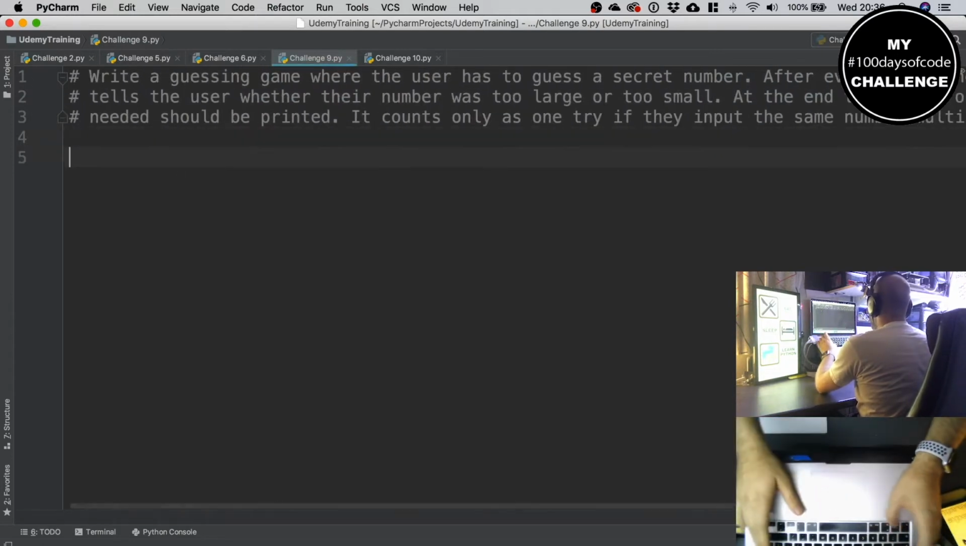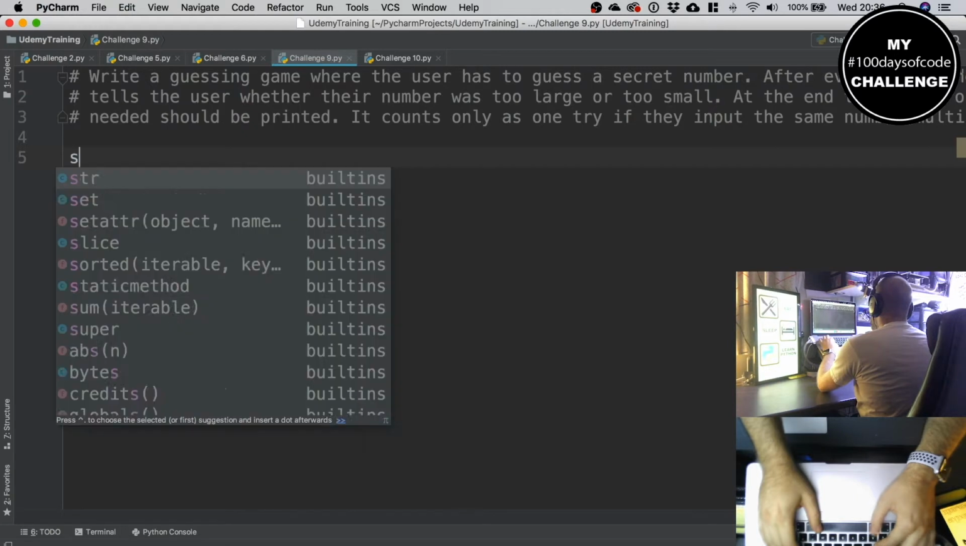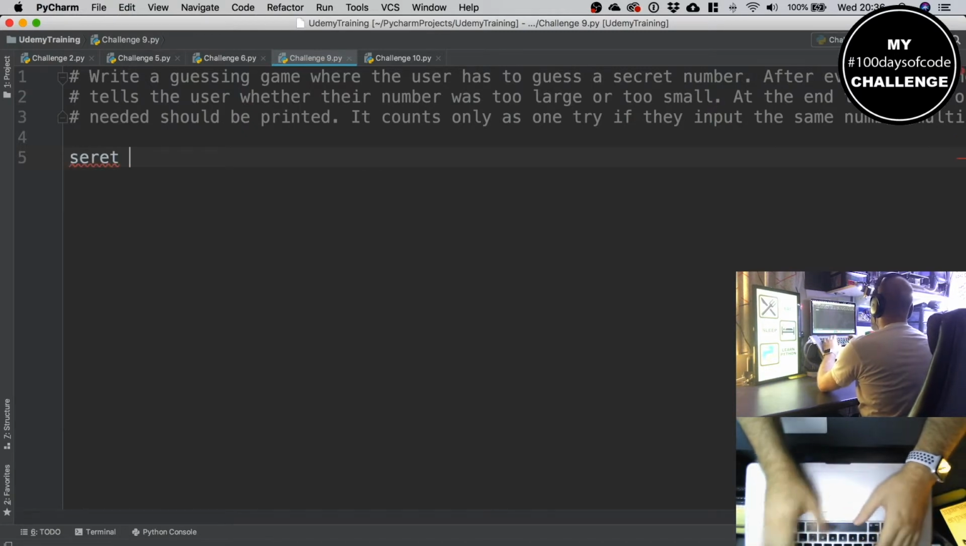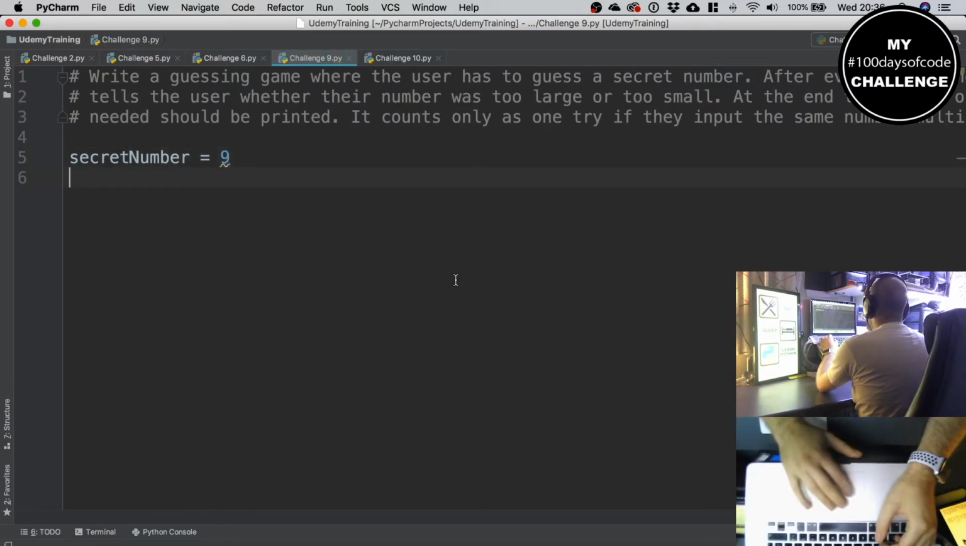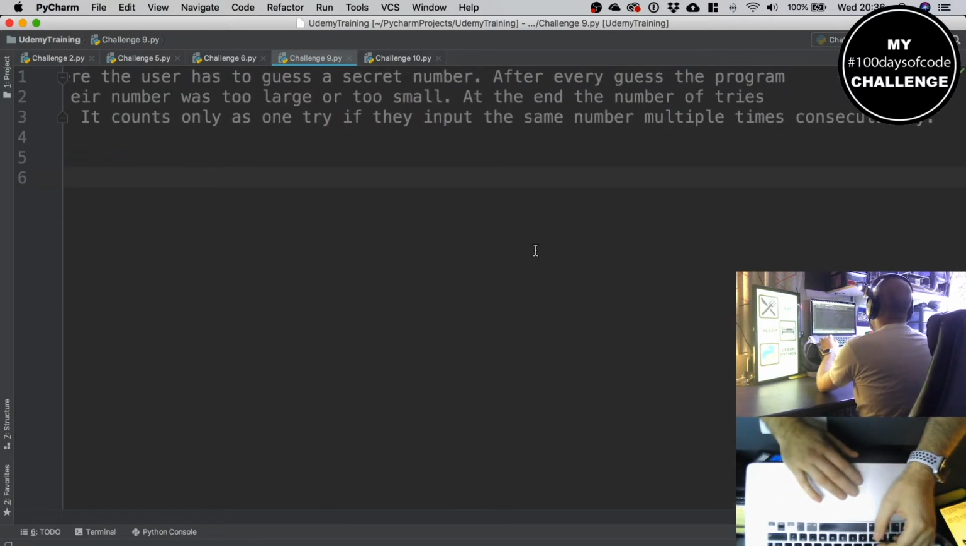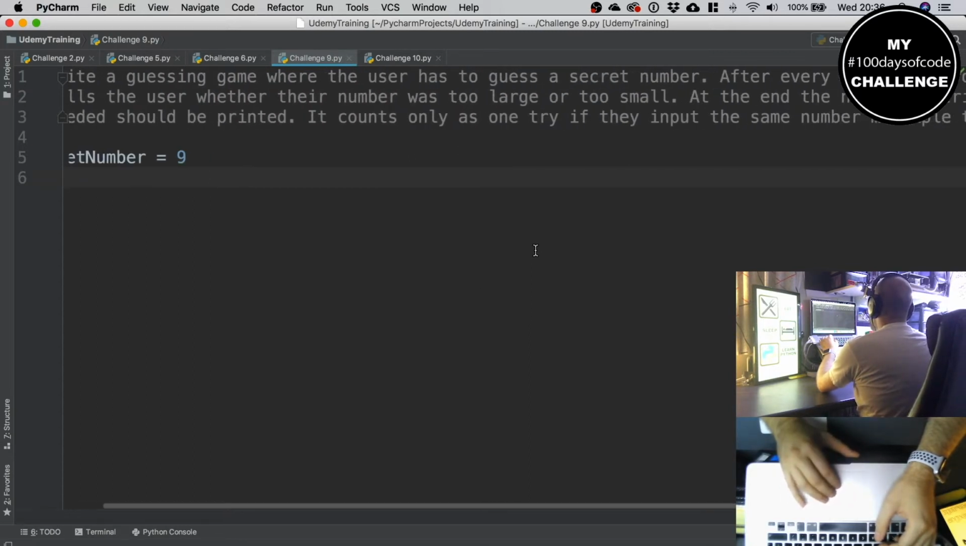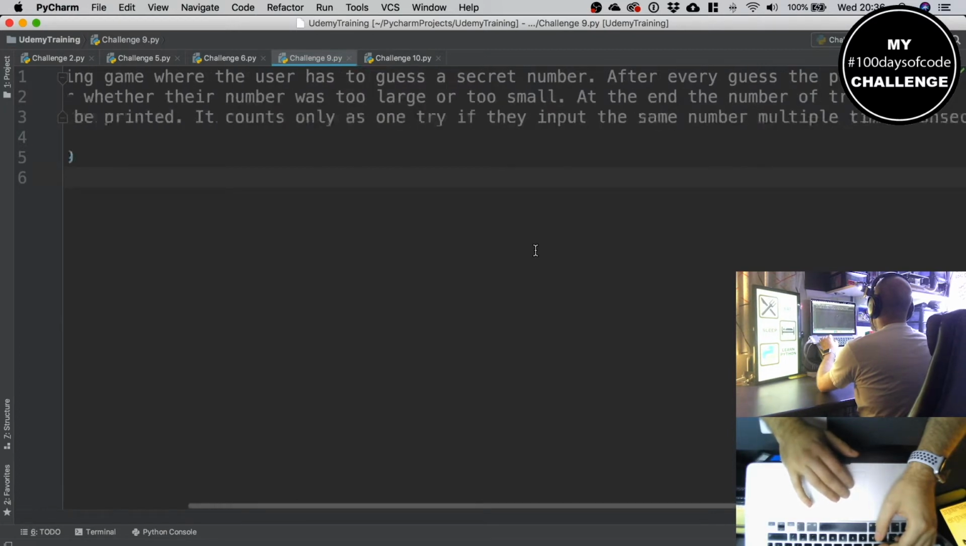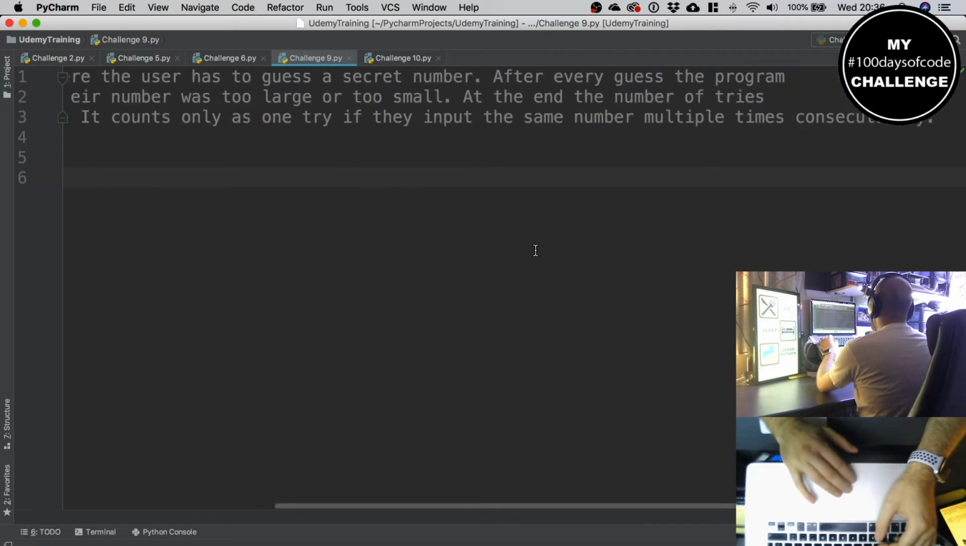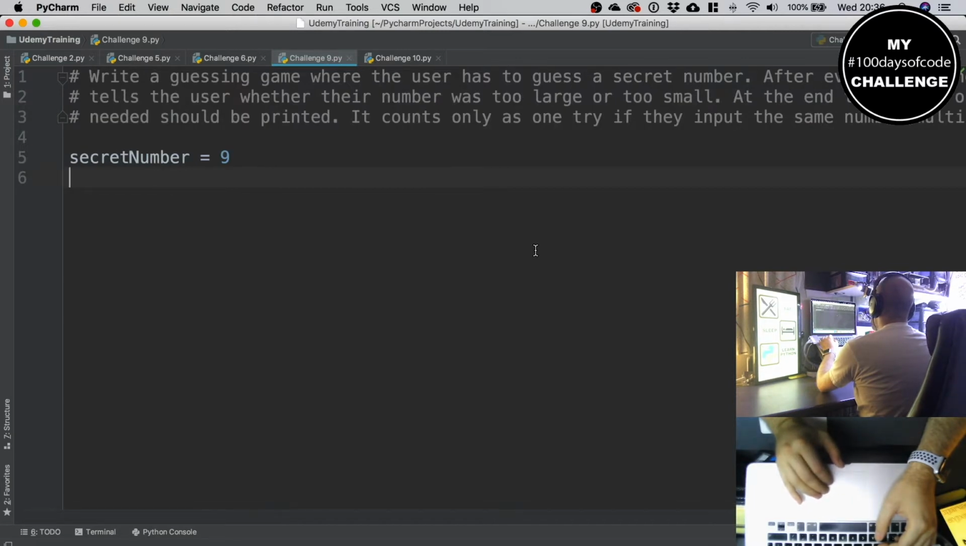So, one thing that we do need is a secret number. And our secret number is going to be 9. So after every guess, the program tells the user whether their number was too large. So we're going to need an input within a loop.